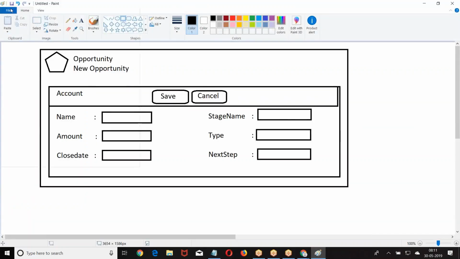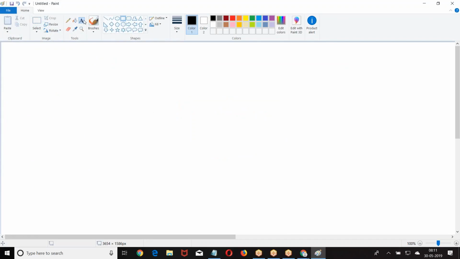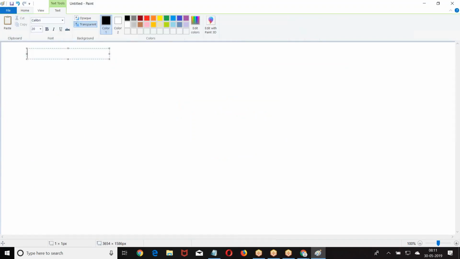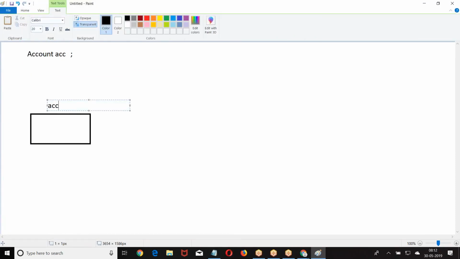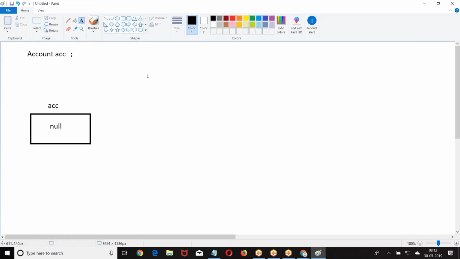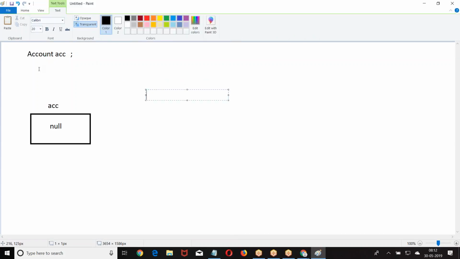Listen here. This is going to be a key player in the entire development. Account ACC. Now, what is the value of ACC? Null. Account ACC, what is the value of ACC? Null. Then move on to the point.